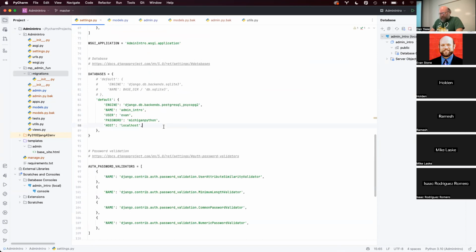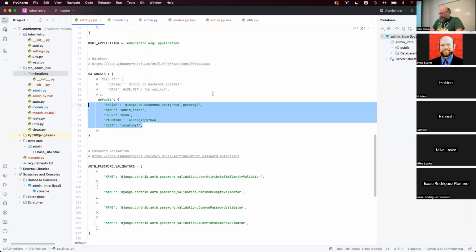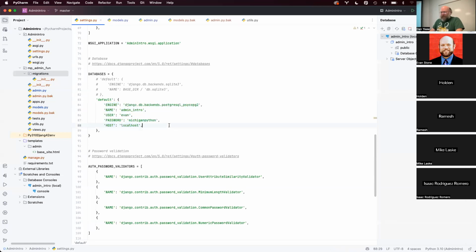Those are all the same details that you saw for PyCharm's own interface with the database. And this just lets Django interface with that same database. Make sure you get all this stuff input correctly, including the engine that Django will be using to interface with the database, or none of these migrations are going to work.